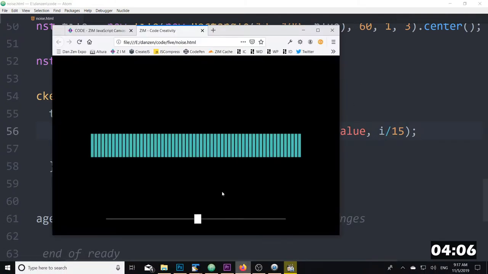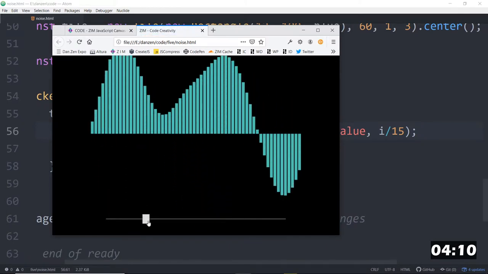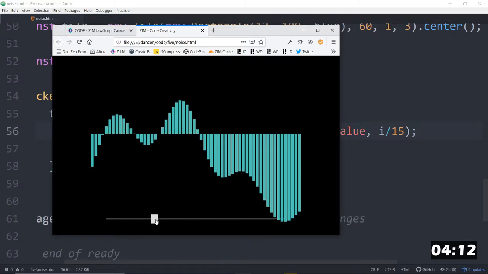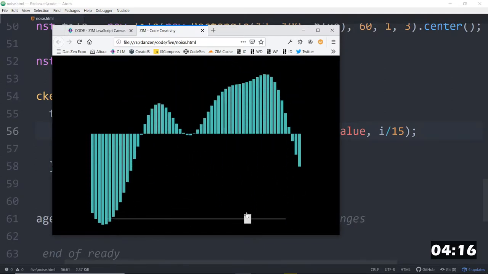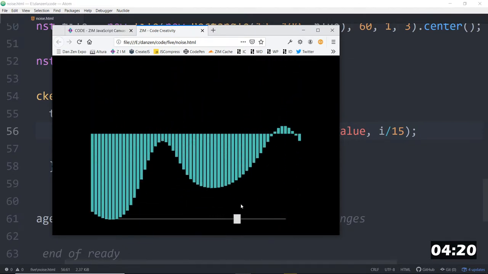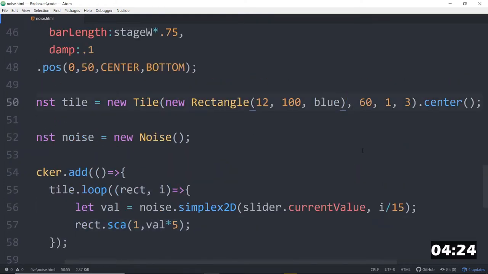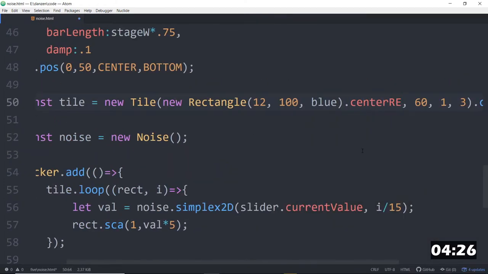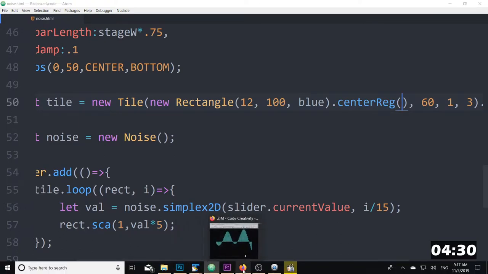Open in browser. Here's the browser. Refresh. I think we didn't center the registration point of this. That's kind of interesting. So what's happening now is the scale's coming from the top. Some of those scales are negative and some are not. So let's go on up and dot centerReg that tile rectangle, and we get this.